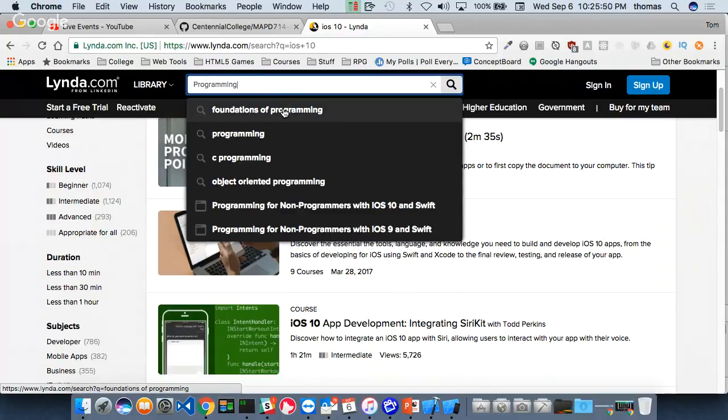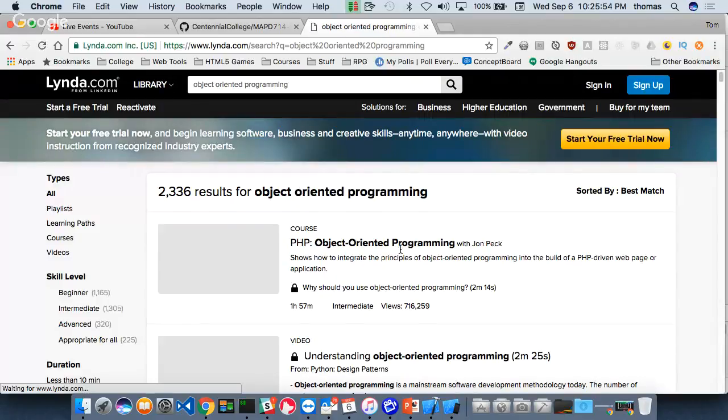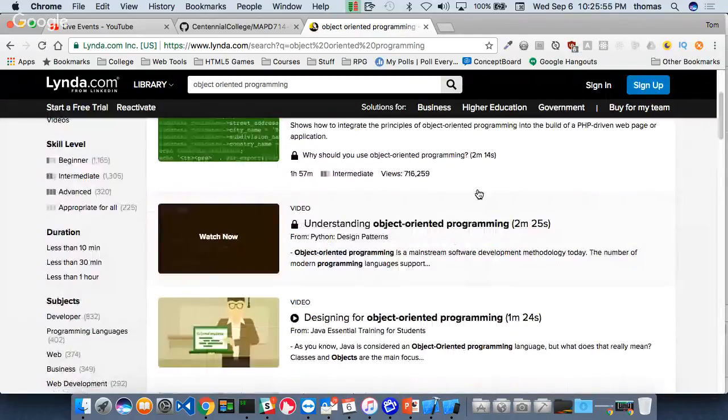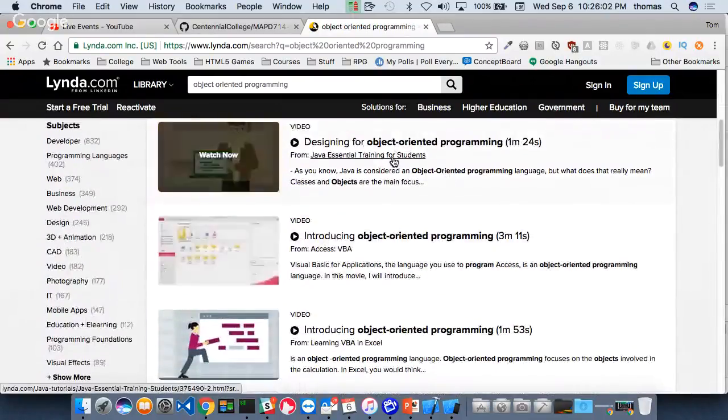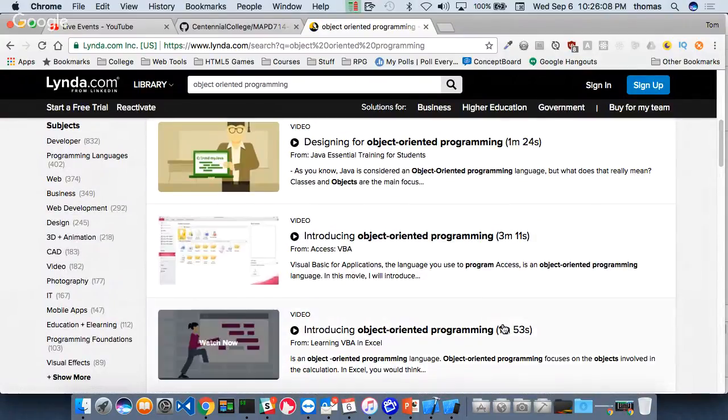This is a really good look at... They even have object-oriented programming right here, right? So there's a bunch of videos on object-oriented programming, understanding object-oriented programming with Python, and it doesn't matter what you use. There's even Java, essential training for students, designing for object-oriented programming. It's good to understand these things, some really cool videos here.